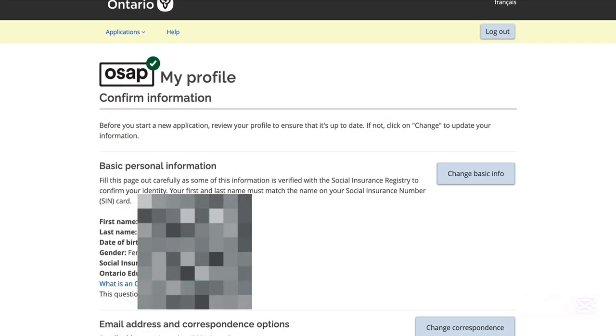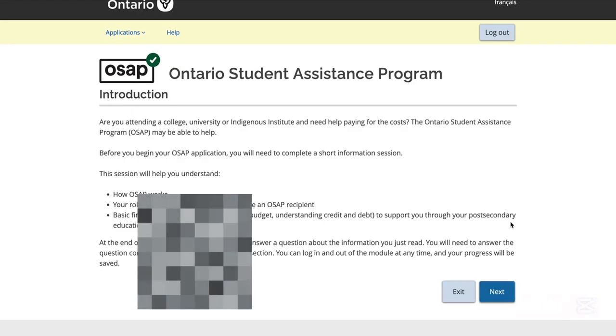Now you're gonna see a page with basic information that you're gonna need to fill out. Mine is already filled out, so I'm not gonna show you this one, but it's just basic information.